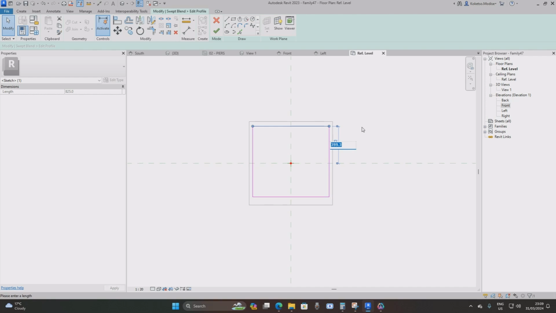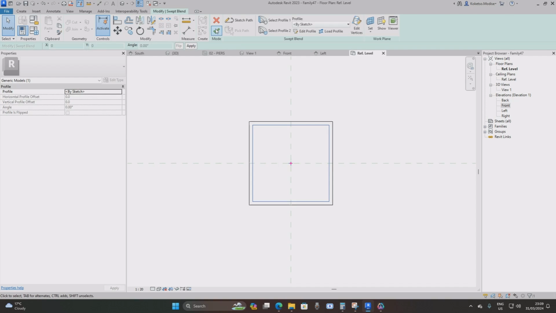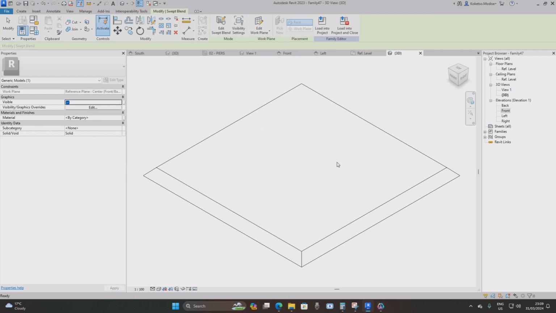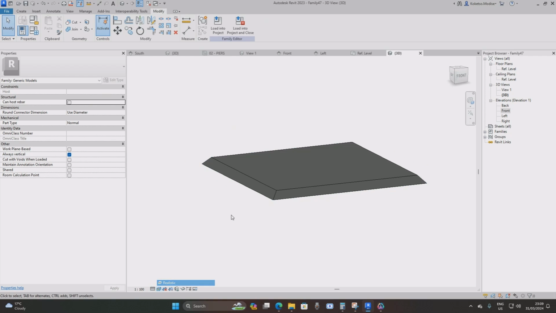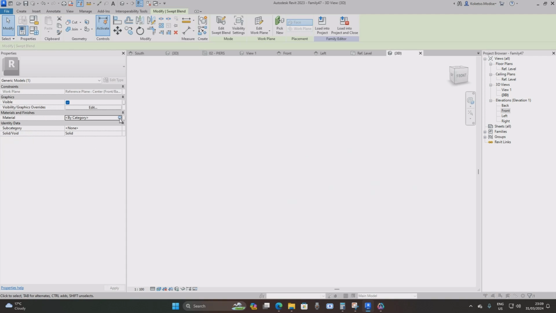So it's gonna be equals 825 divided by 2, 412.5, select the side and then make it 825. Perfect. And say finish edit mode, open up the 3D view, and this is what you have. Now let's just change this to realistic, apply the material to this.